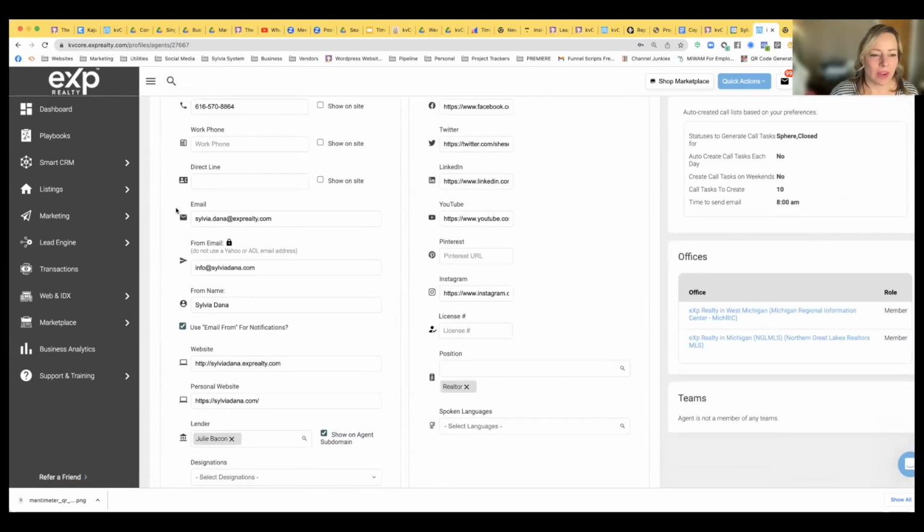Okay. In my profile, you'll see it says my email address here. Whatever email address is in here is really just your login that you're logging into kvCore with. That's what that is. Also, that's how kvCore knows how to reach you if they needed to. The from email is different. The from email is: what email address do you want the emails sent from kvCore to go to?